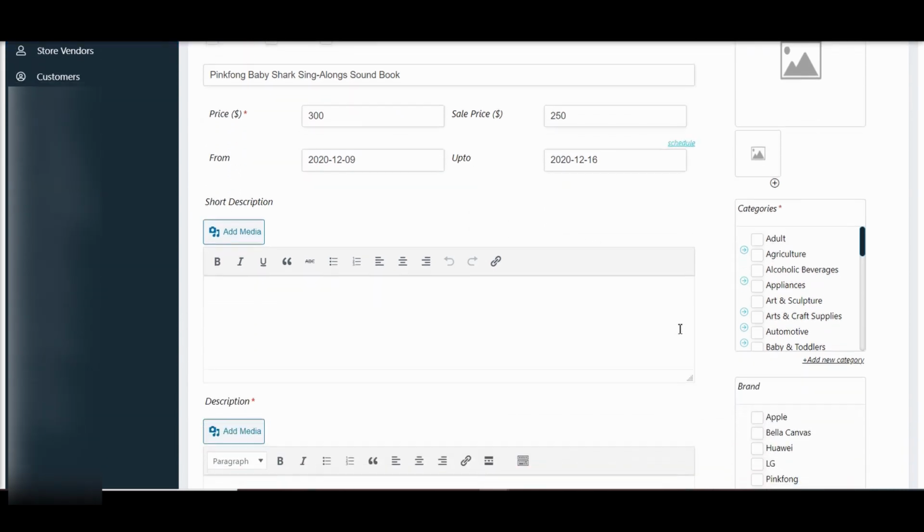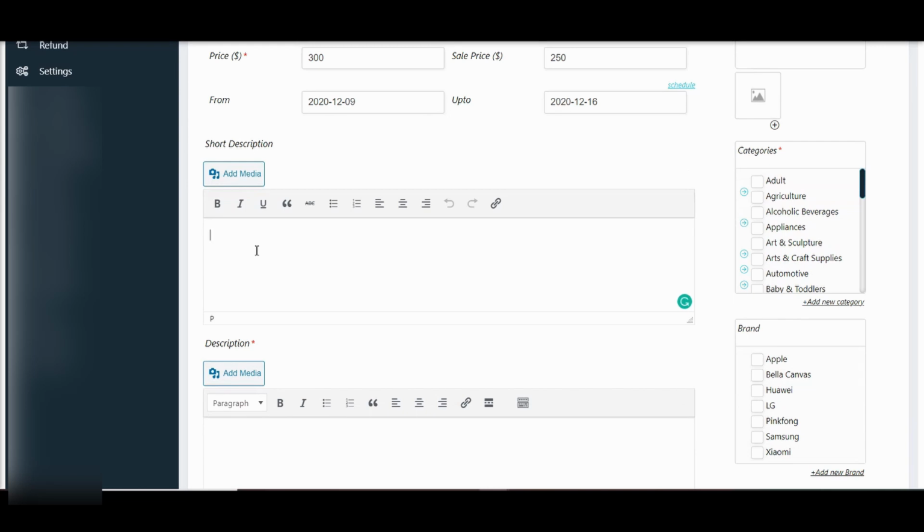Next is to put the description. So here you're seeing these features: bold, italic, underline. Think of it like when you're putting stuff into a Word document. You can use these to add characters to your text. So you can bold your text, you can make it italic, you can put quotes, you can do bullet points and these different things. So you can utilize this to really give your text more dynamic features, right?